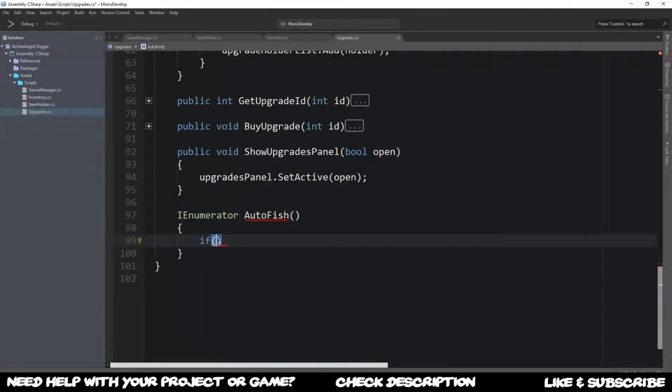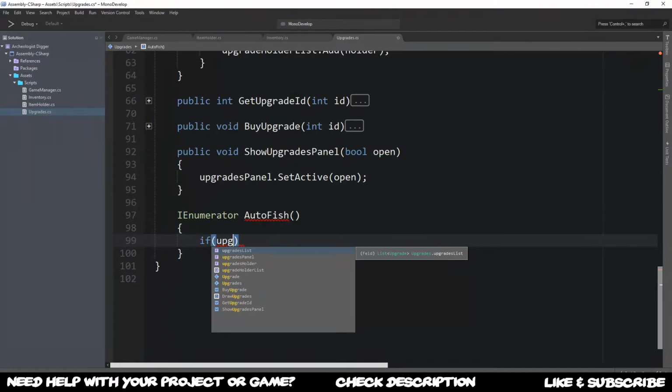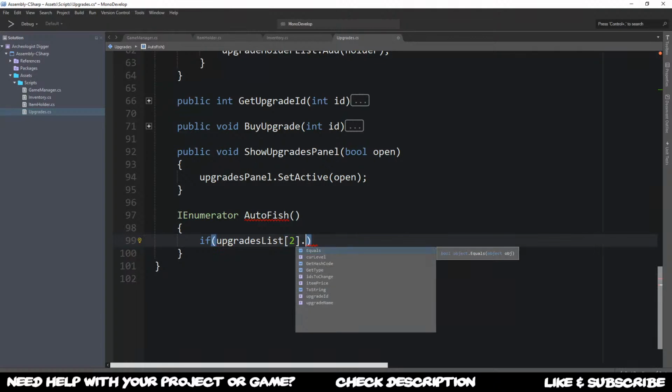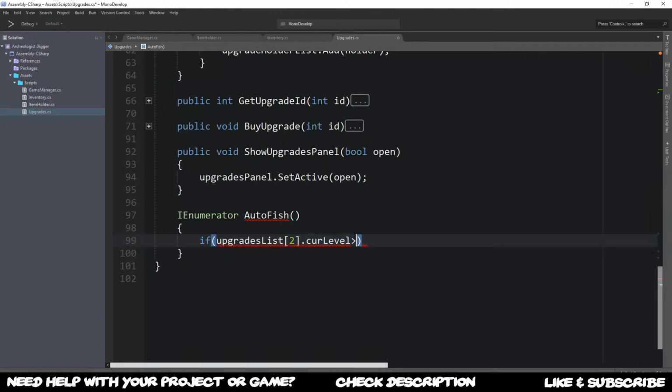We want to check if in our upgrade list, in square brackets 2, which is going to be index 2 for autofishing whenever we decide to make use of that, if current level is bigger than 0, only then we want to perform autofish. Otherwise, we just still stay over here.